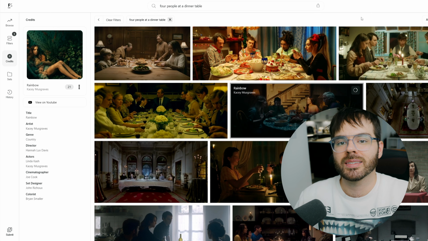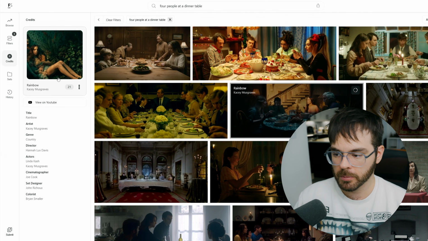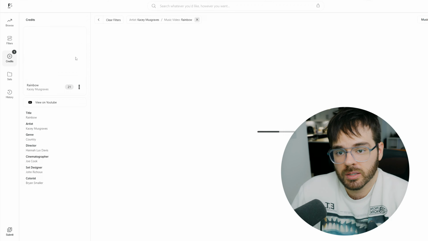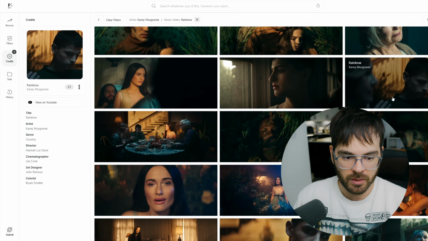But another tip that I'll give you is that if you want a more consistent look with your storyboard, maybe you just click on this image of Casey Musgraves rainbow and then come over to the set and look to see if there are any other images in this Casey Musgraves set that you like.